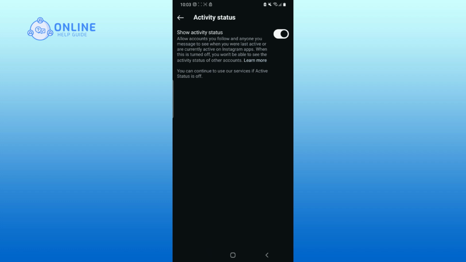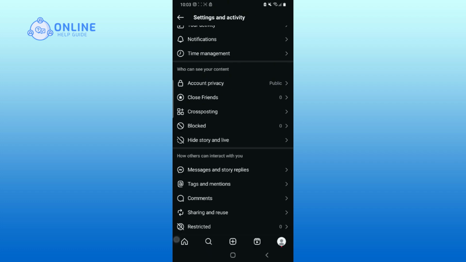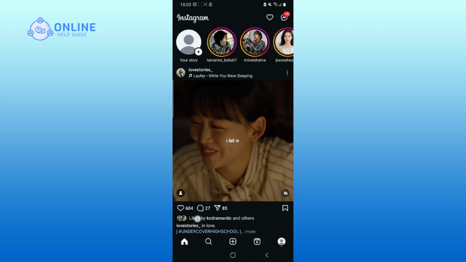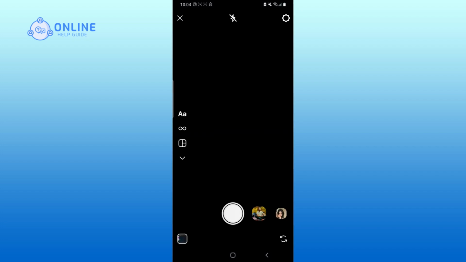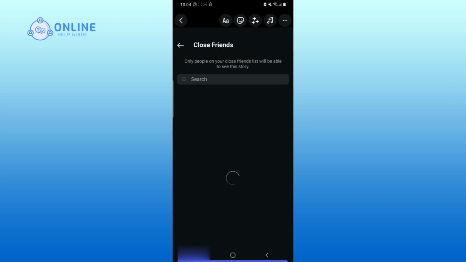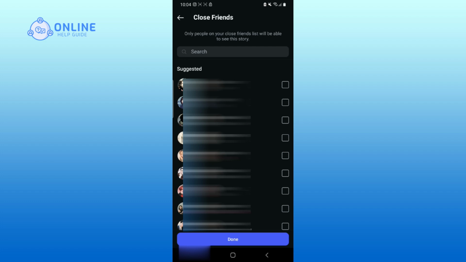If your friend has hidden their active status, the only way to check if they're online is by posting a story. Create a story to post. Then click on the Close Friends button. Choose a specific friend. After that, tap on the Done button.